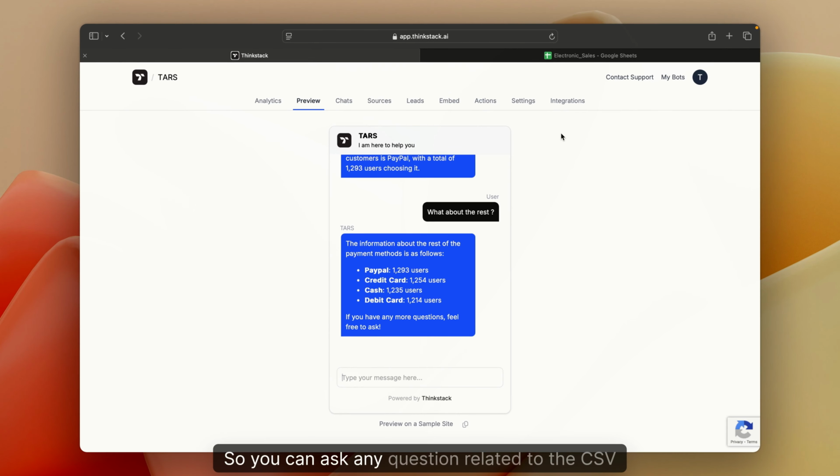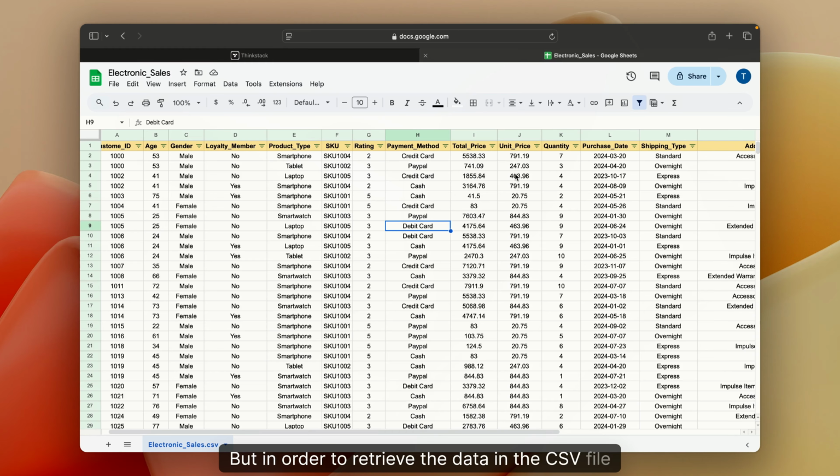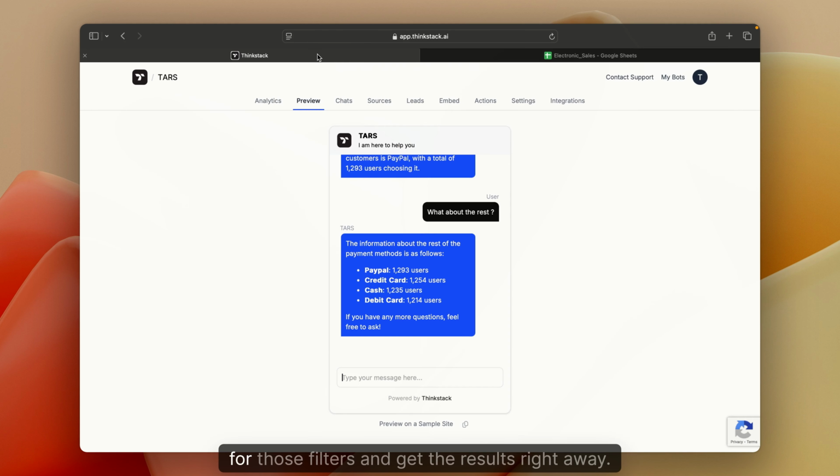So you can ask any question related to the CSV file that you have used for training. But in order to retrieve the data in the CSV file, you might have to apply multiple filters. But with the chatbot, you can ask an equivalent question for those filters and get the results right away. So that's how easy it is to train your chatbot using a CSV file in Thinkstack.